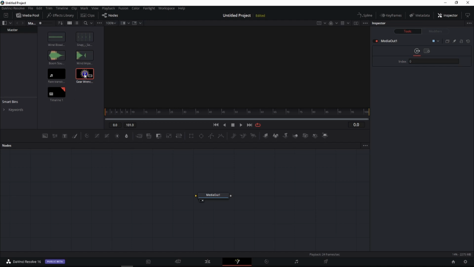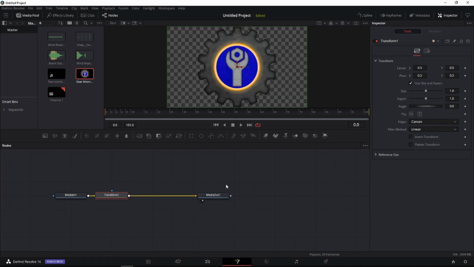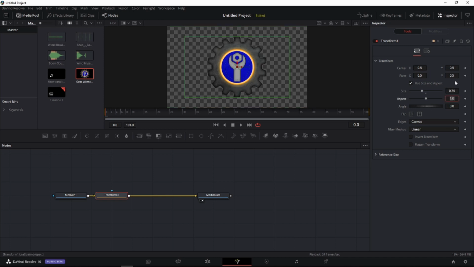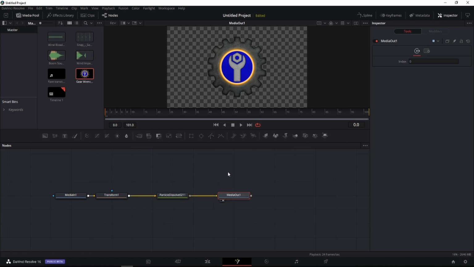We're going to add that gear wrench back in, so I'm just going to go ahead and drag that back. We're going to add another transform node that we're going to set the size of back to our 0.75. For this video, that's where it's going to stay. The next thing we want to do is grab our particle dissolve macro and bring it in. This macro is the most useful macro ever, and this is what's going to create the magic for our transition.